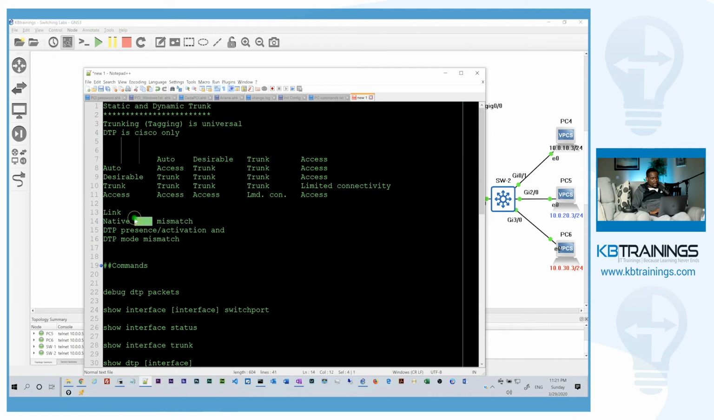And the second thing, I wanted to talk about native VLAN mismatch, which I just did. So you need to make sure the native VLANs are the same on both sides, because native VLAN traffic does not have tags on it. So you need to make sure it's the same.